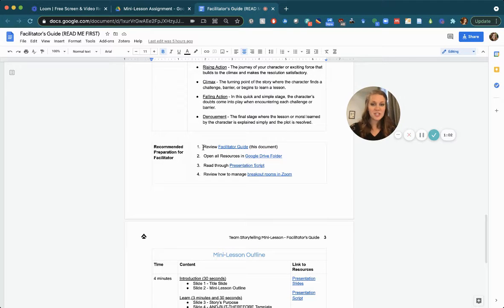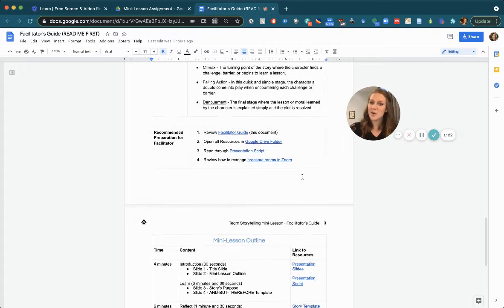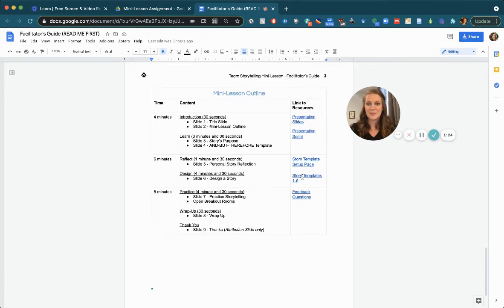My recommended preparation is really just to read through the facilitator's guide, open all the resources prior to the training, and read through the presentation script before you actually give the presentation. That seems to help people sometimes. And then review how to manage the breakout rooms in Zoom. Not everyone is familiar with all breakout room settings, so just go ahead and review that link for me.